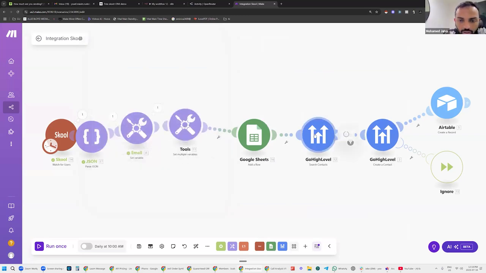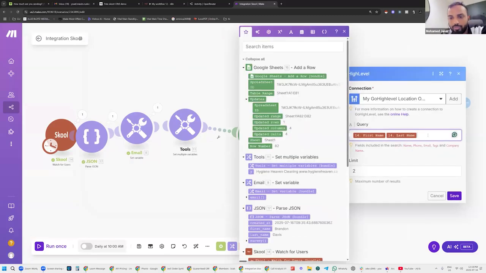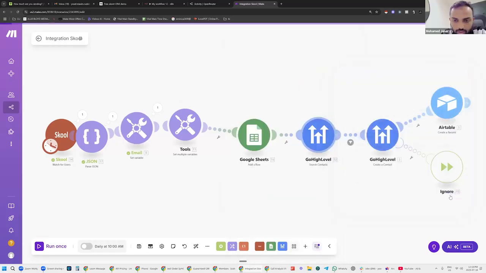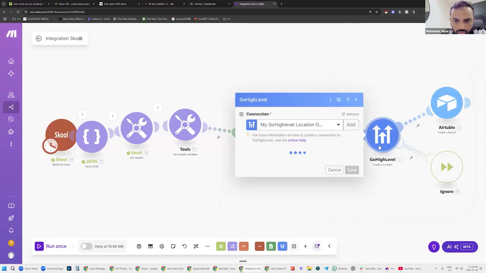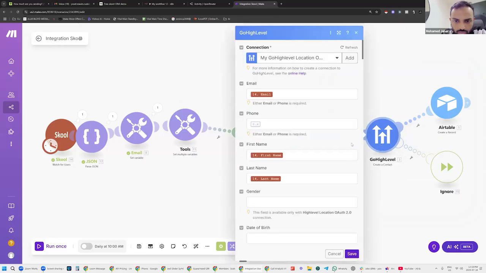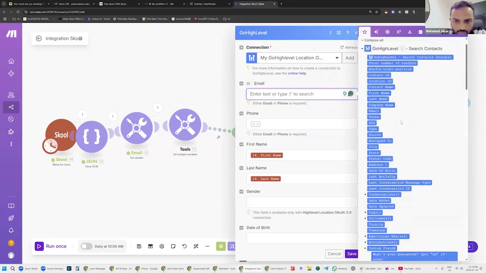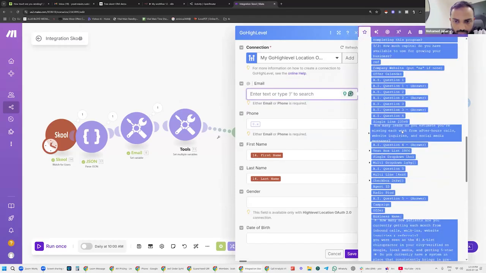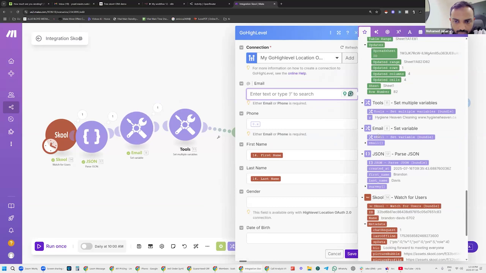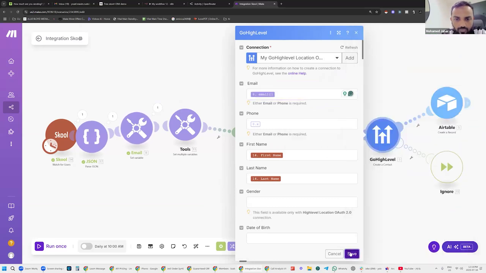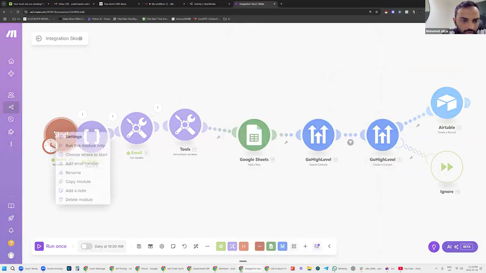Now I'm just searching by email. I just want to try this by email and see what happens. So I'm mapping this. Let's try this.